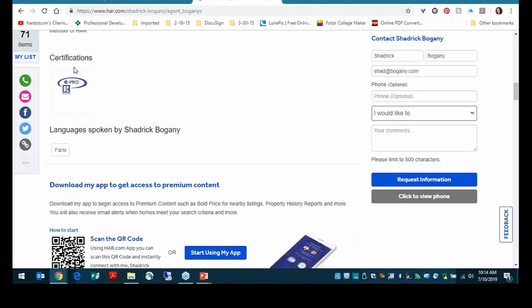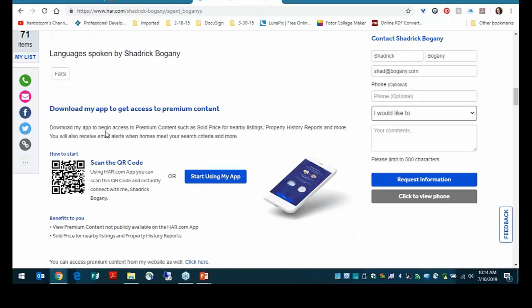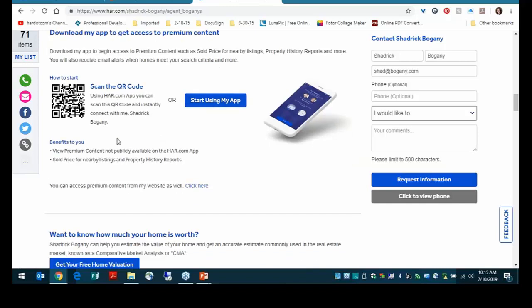And then of course certifications and designations illustrate that you have that extra level of knowledge, that extra skill set related to having earned that designation. And if a consumer clicks on that designation, then it would show them what exactly an ABR or whatever designation it is means. So continuing on down through the profile here, the little QR code or link to start using the app and download the app.